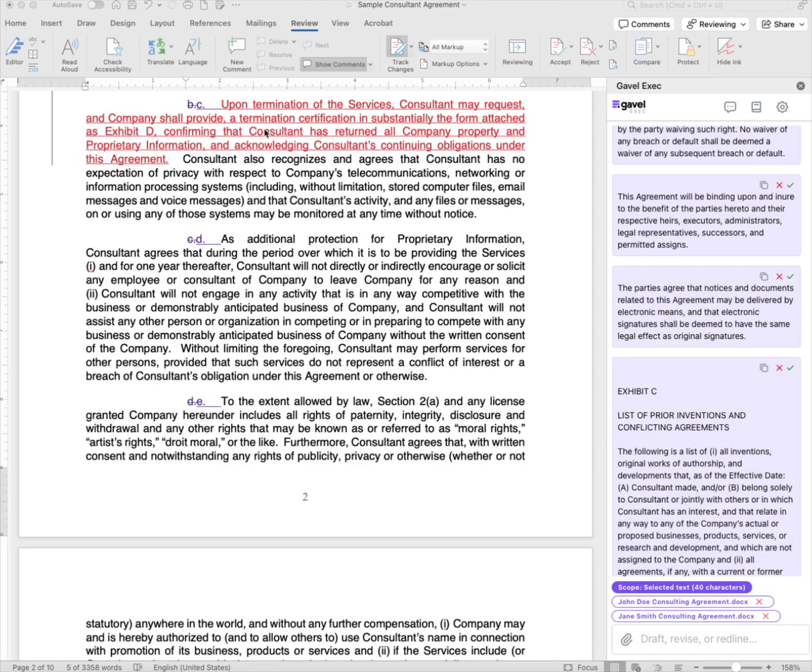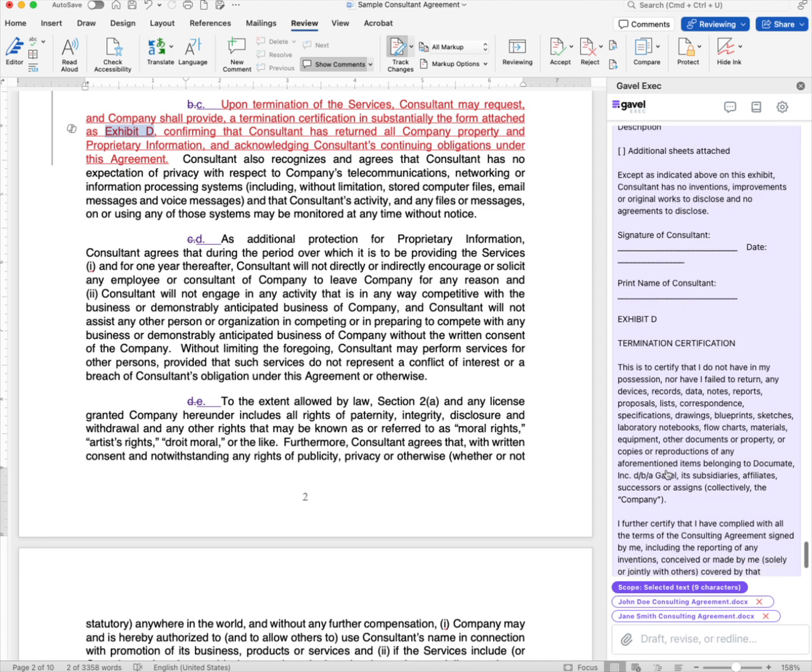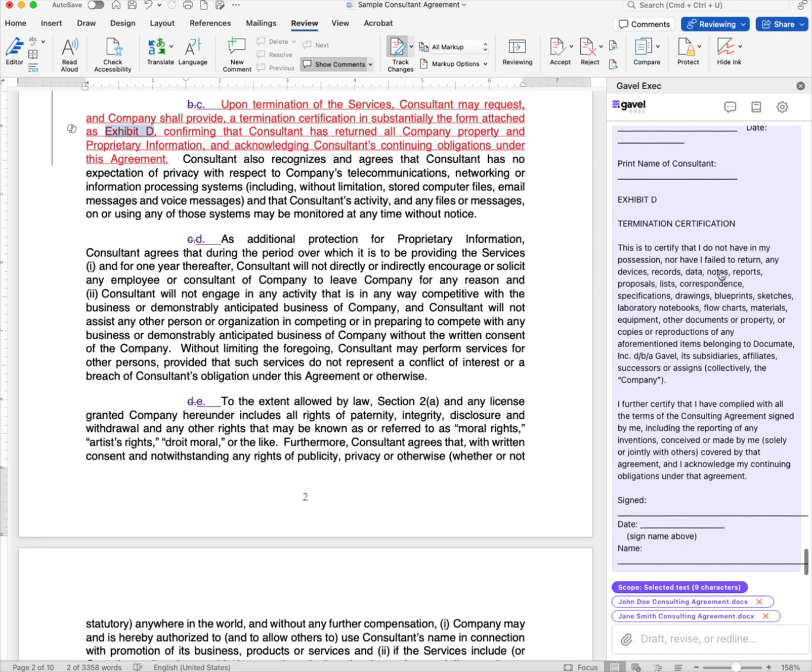If I scroll down, you can see that it's even made a few changes where it properly indented and numbered those paragraphs, and it has connections to the rest of the document. So where it added an Exhibit D, it also proposed that to me up above, and it's also added an Exhibit D for me to insert at the end.